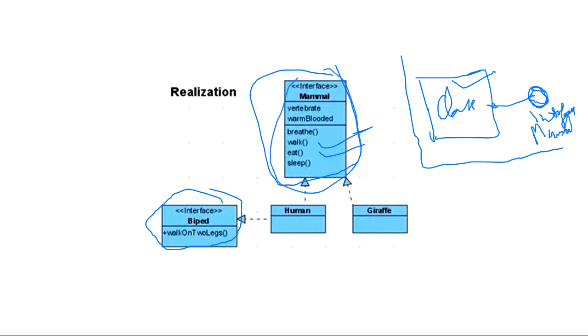Now how will you read this? That this class C will provide the implementation for this mammal interface. The reading changes a little. Earlier, in realization, we read that this class will realize this interface. Here we read it as: this class will provide the implementation for this interface. Just write down what I am saying.